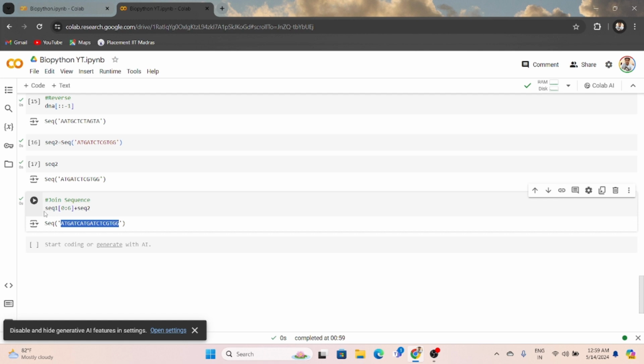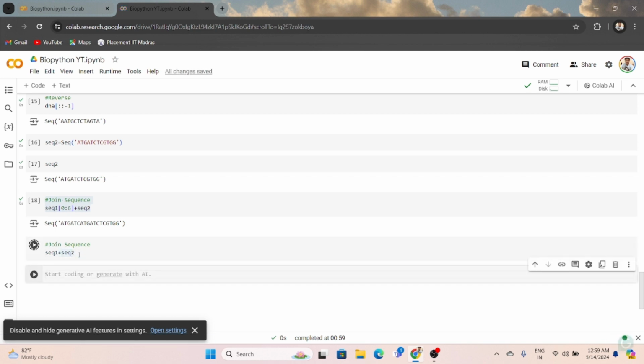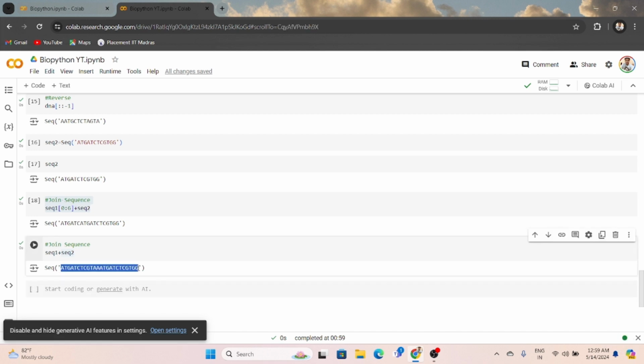So what we have done is combined some nucleotides from the first sequence with all the nucleotides from the second sequence. What you could also have done is just joined the entire sequences. In that case, you would just write sequence 1 plus sequence 2. Just run. Yeah, so this is the entire sequence. We have not omitted anything. Entire sequence 1 is combined with sequence 2. So there are 24 nucleotides.